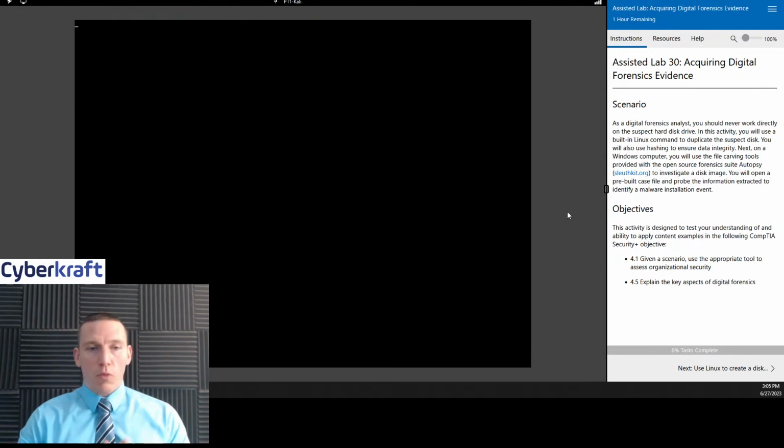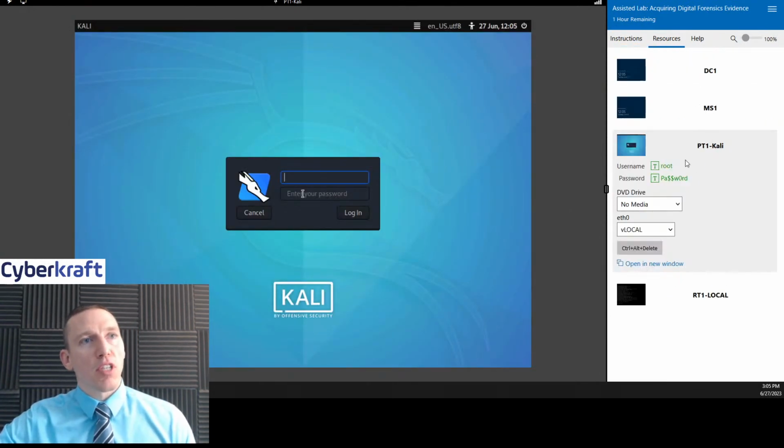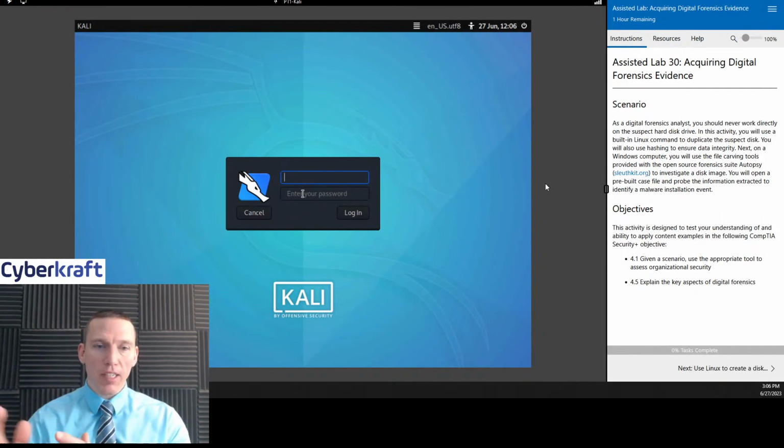All right, so one of the main concepts of this lab is we're duplicating the drive. We're going to be working mostly within Kali, and we're going to use some tools to make a disk image that we would then use to do our forensics analysis.